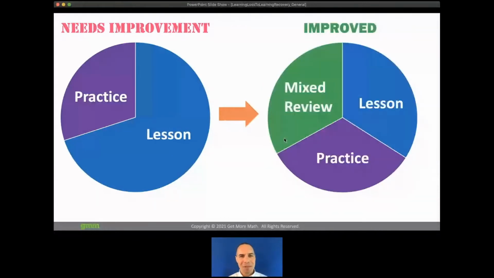If you want something to stick, you can't just learn it and move on. You need to learn it, and then over time, in an interleaved, spaced fashion, you need to return to it. Some people call this spiral review. I like to call it mixed review.